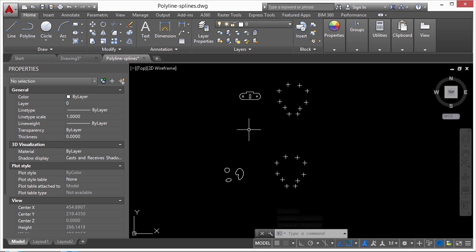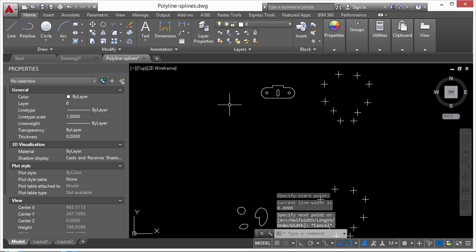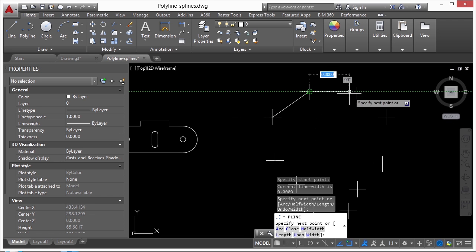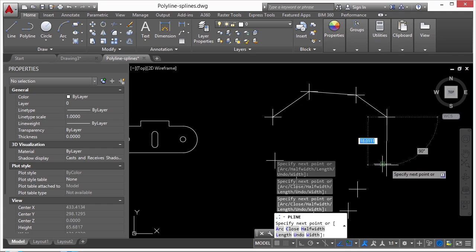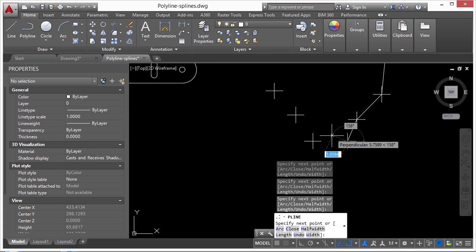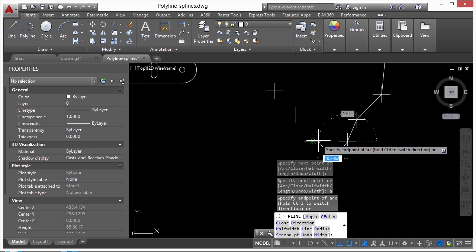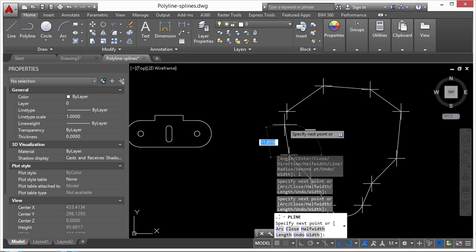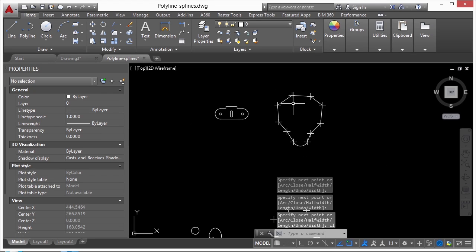You can create a polyline very easily. Start the polyline command, type in PL on your command line, press enter, and then you just start drawing. You can go from point to point, and you can even draw in some arcs. Type in A for arc, and type in L to switch back to a line. And that's how you draw a polyline.